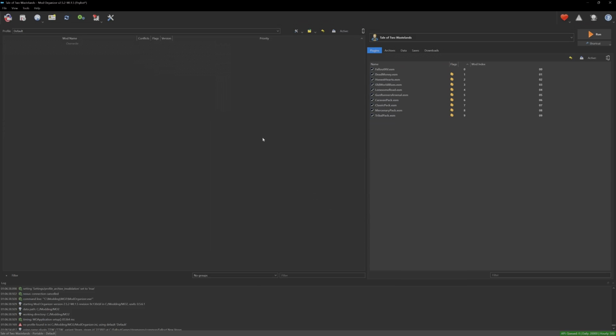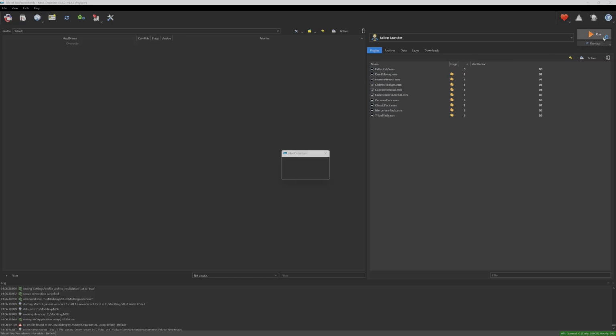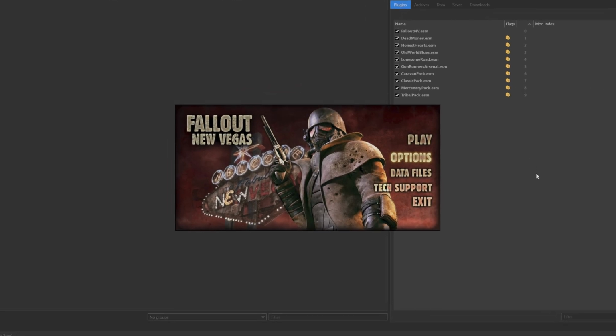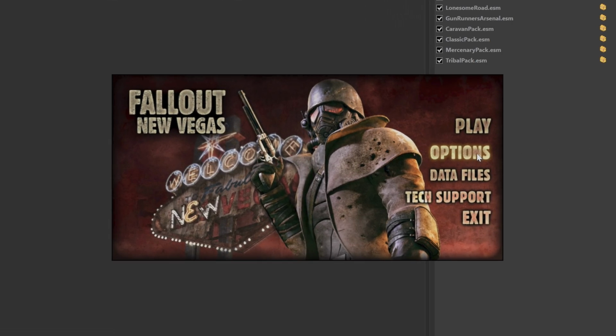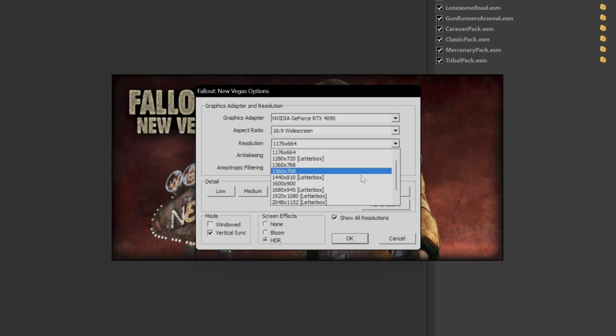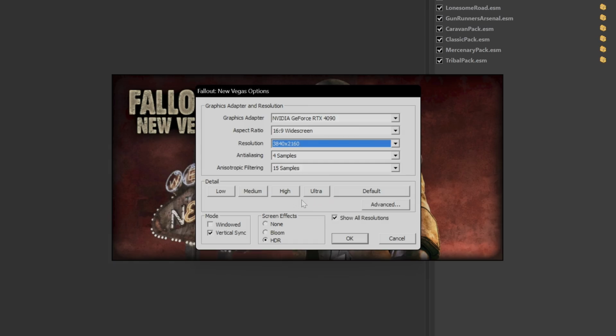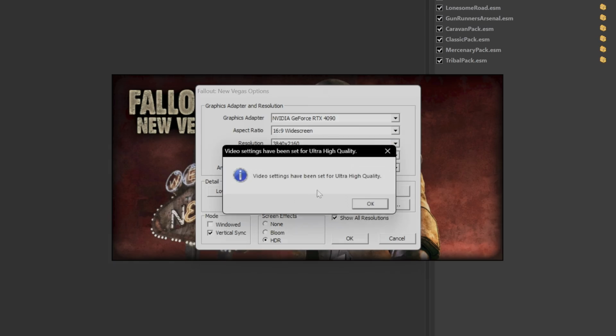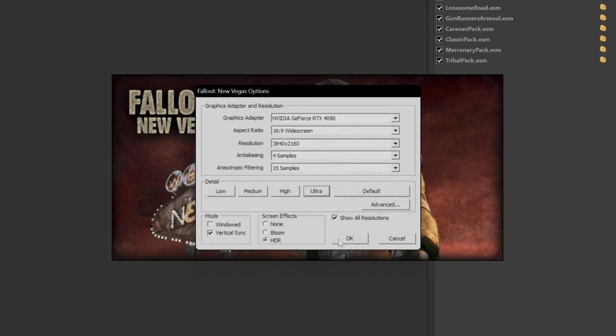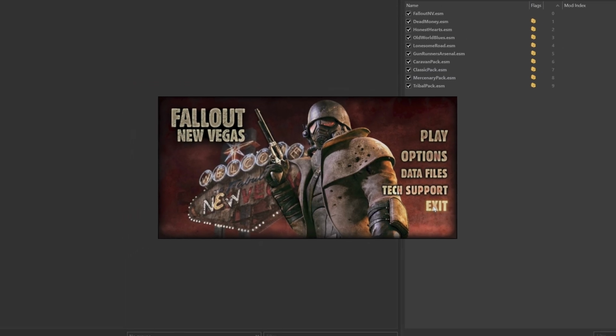At the top right of Mod Organizer, we're going to select this drop-down, select Fallout Launcher, and press the Run button. You should see the Fallout New Vegas launcher. Here we're going to select Options, set our monitor resolution, and select any of the graphics presets. Press OK and exit the launcher.